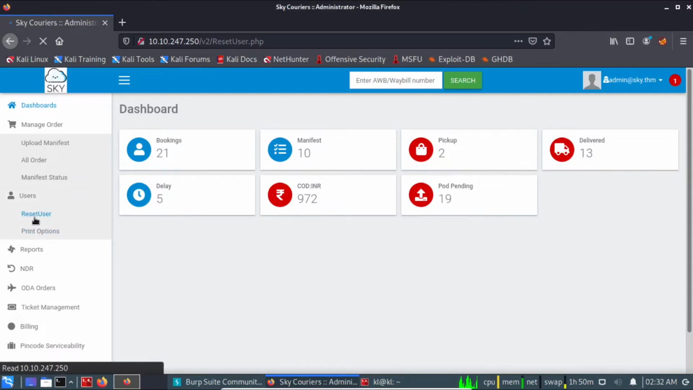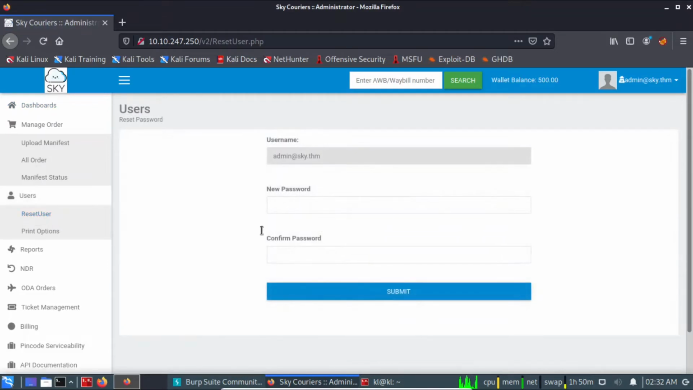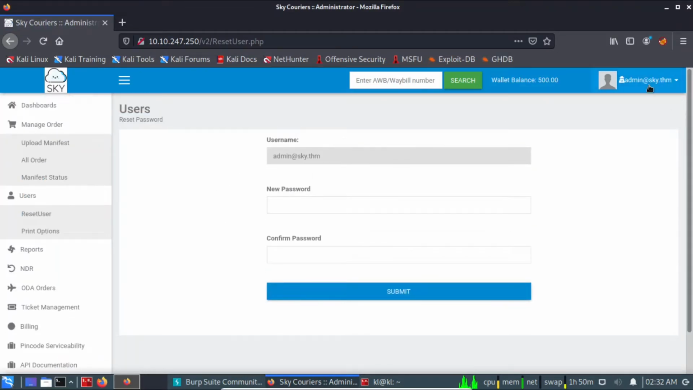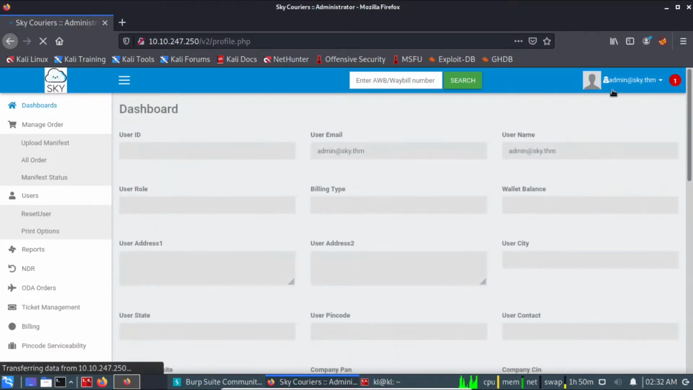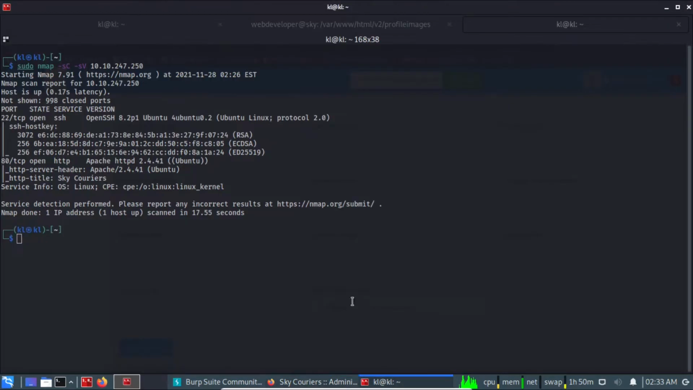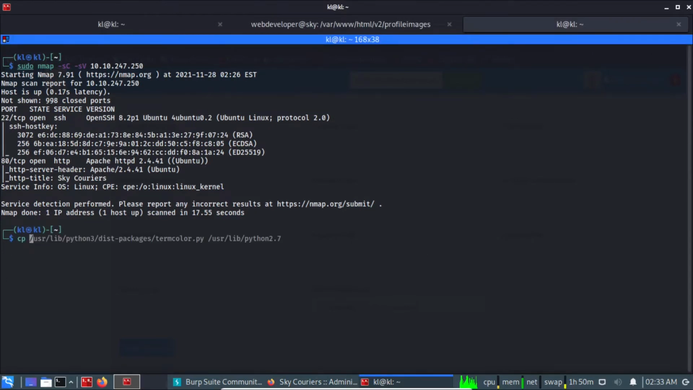Okay, let's park this work for another day. We have seen the reset user bug which we used to pivot to admin, and now let's go back to the profile page, because this is the only link active after reset user, and we can see we cannot change any other field, but probably we can use this method to upload something. So let's go back to our shell.